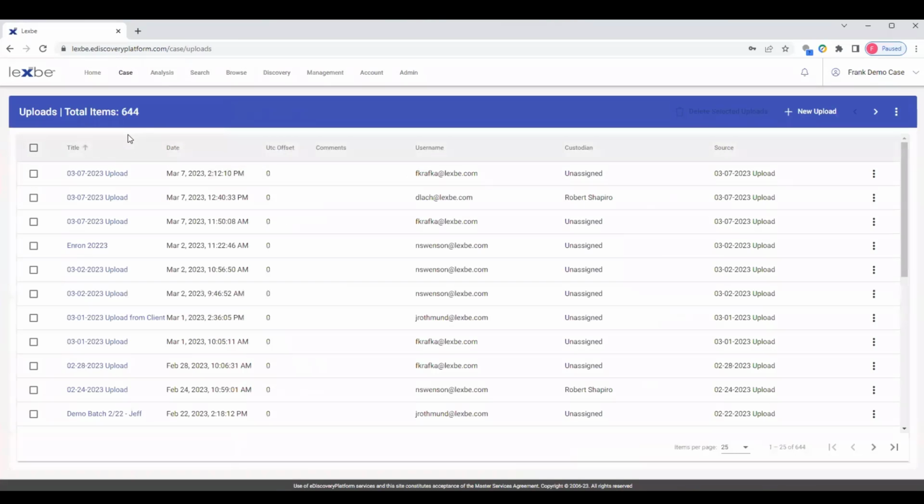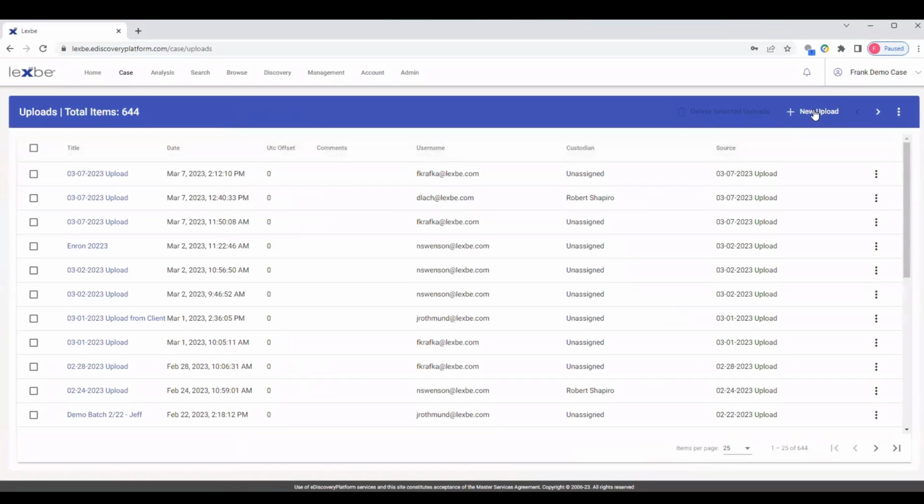This is our batch screen. This will tell me how many batches I have in the platform, 644 for this matter. I can see the name, the date, the time, who loaded it, was it assigned to custodian, and any source information. Just hit new upload.